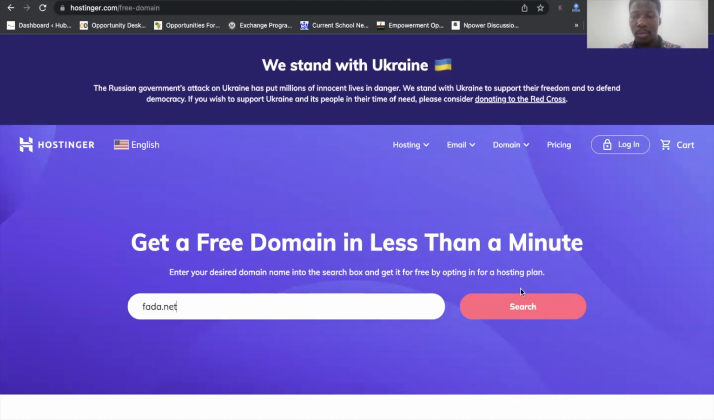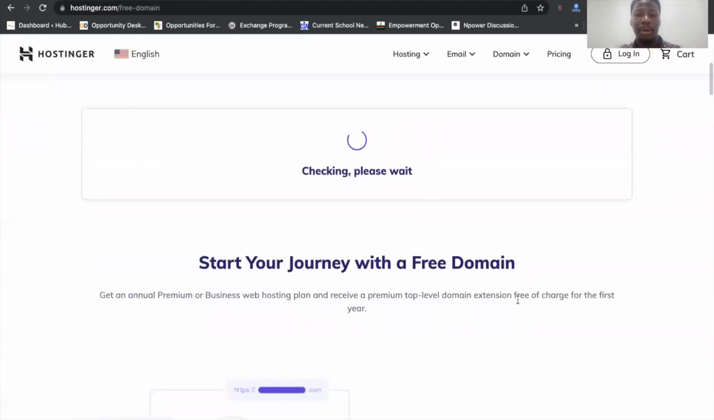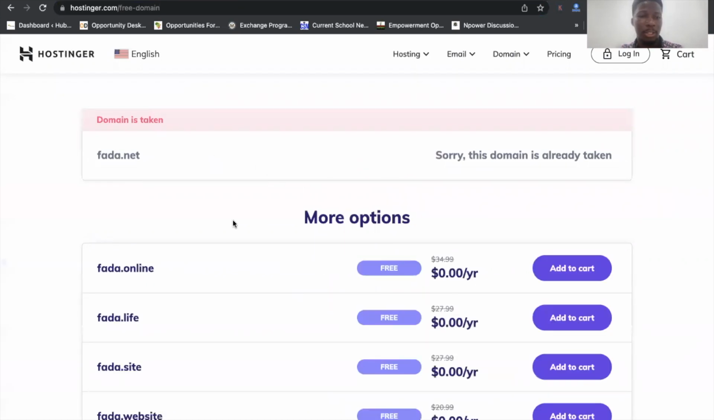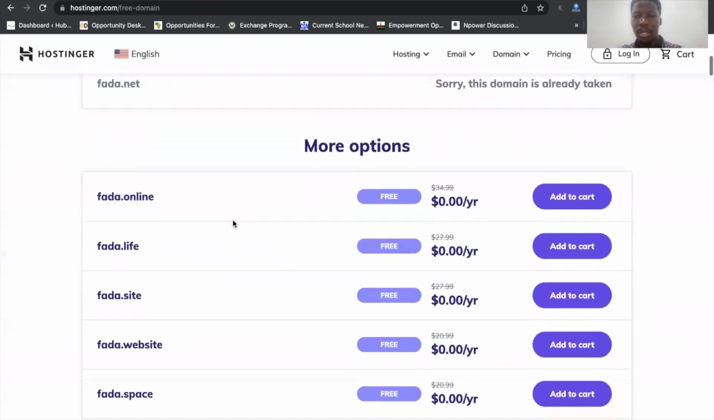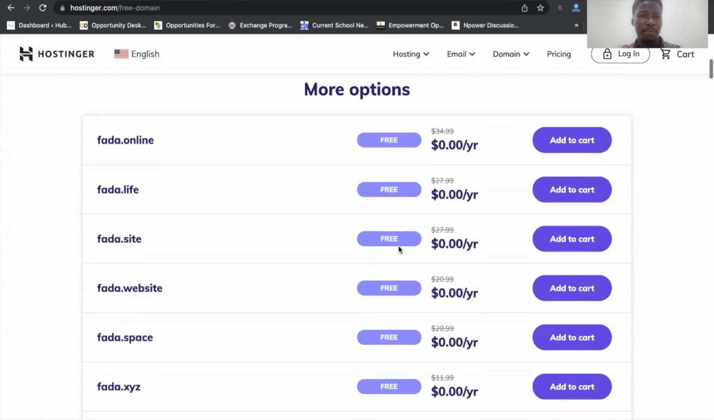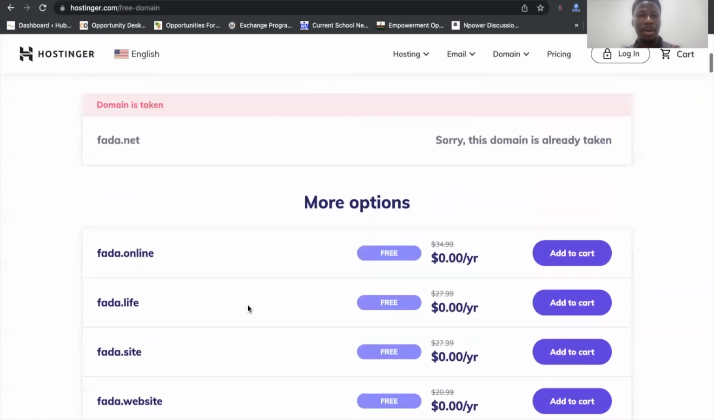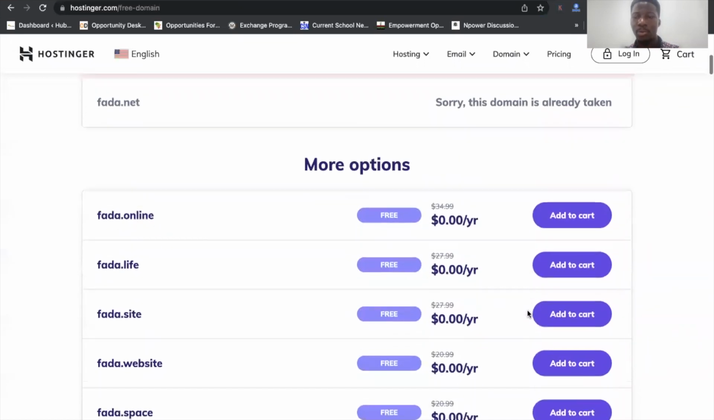father.net. So let's search if you're going to get it. So father.net is taken. So I can get any of them: Father Online, Father.live, Father.site, Father.website, Father.space, Father. But I would like Father.live. So let's click.